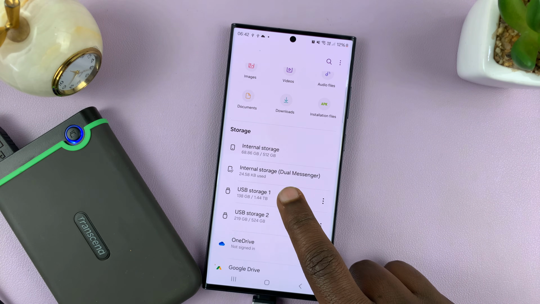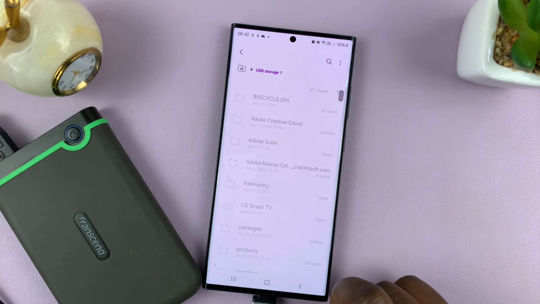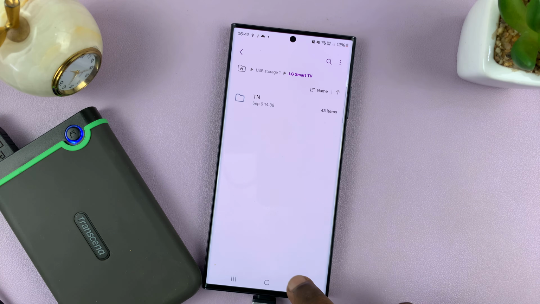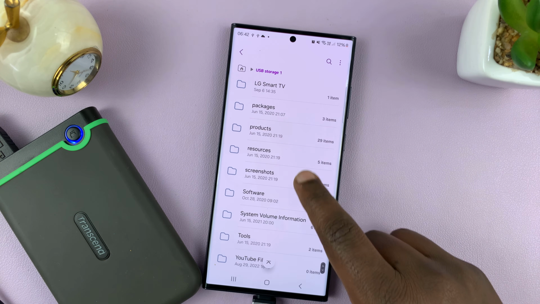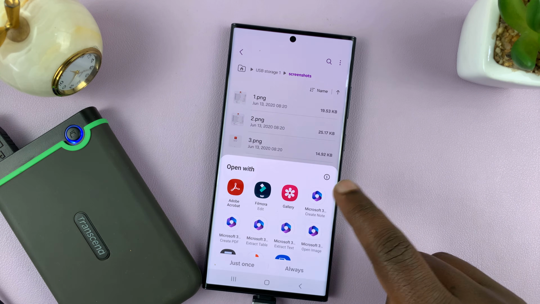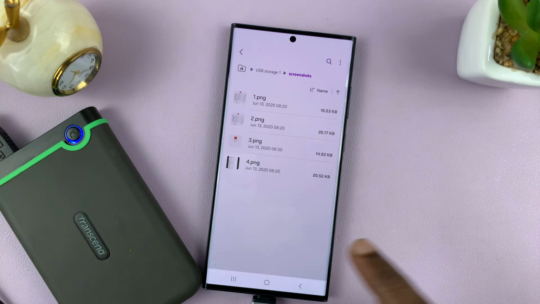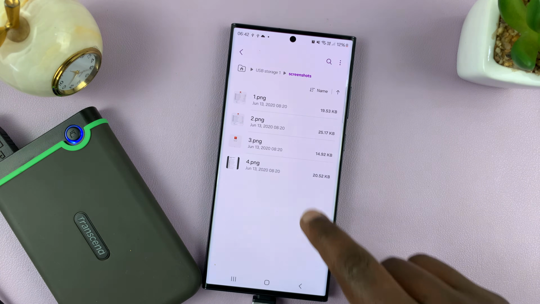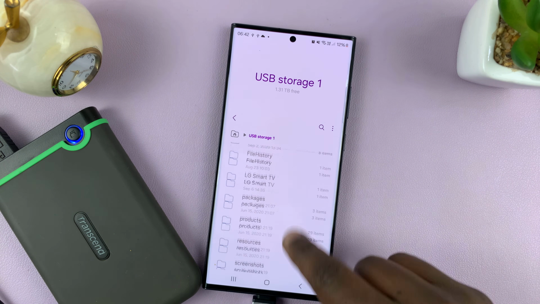So I can access both. So let's try with the NTFS file system, this one. Let's get in there. You can see the files and folders in there. You can see if you have any photos, videos, you can check them all out from here. Okay, so there are our screenshots. There we go. So that's basically how to connect.